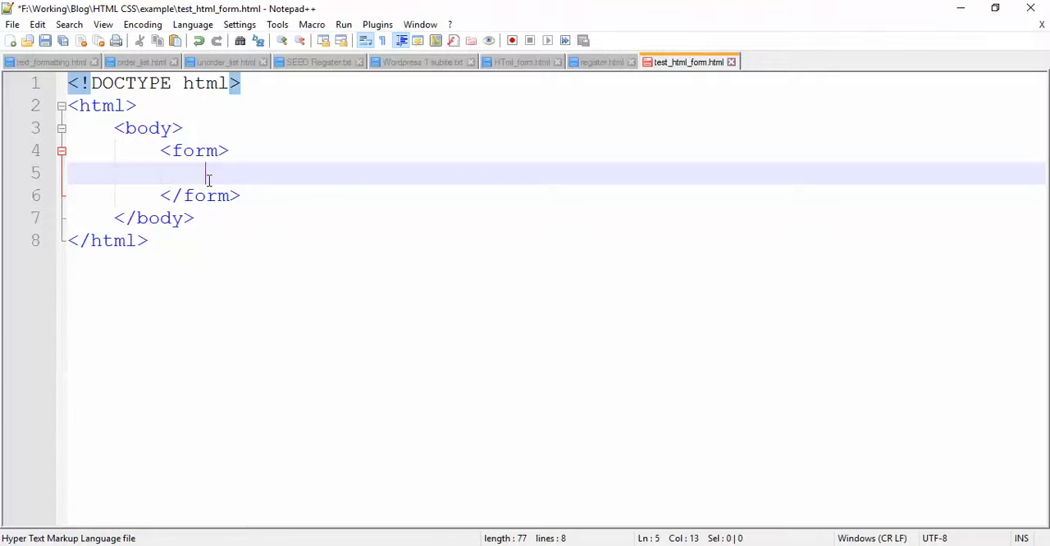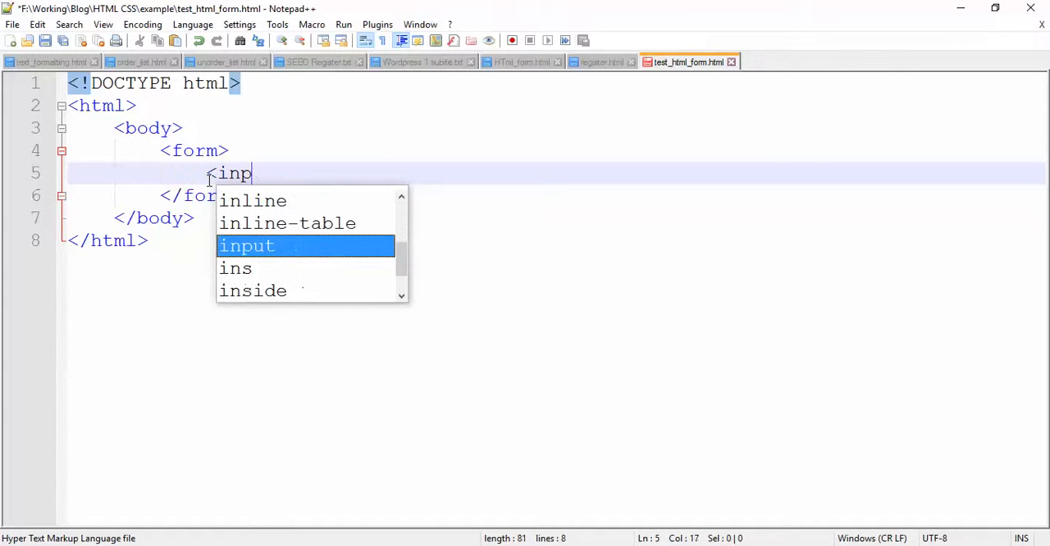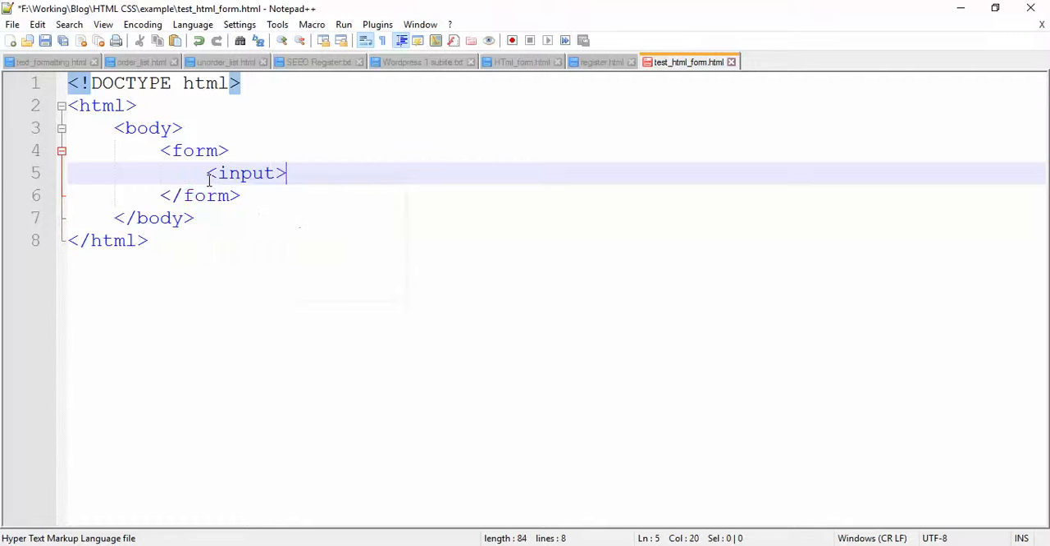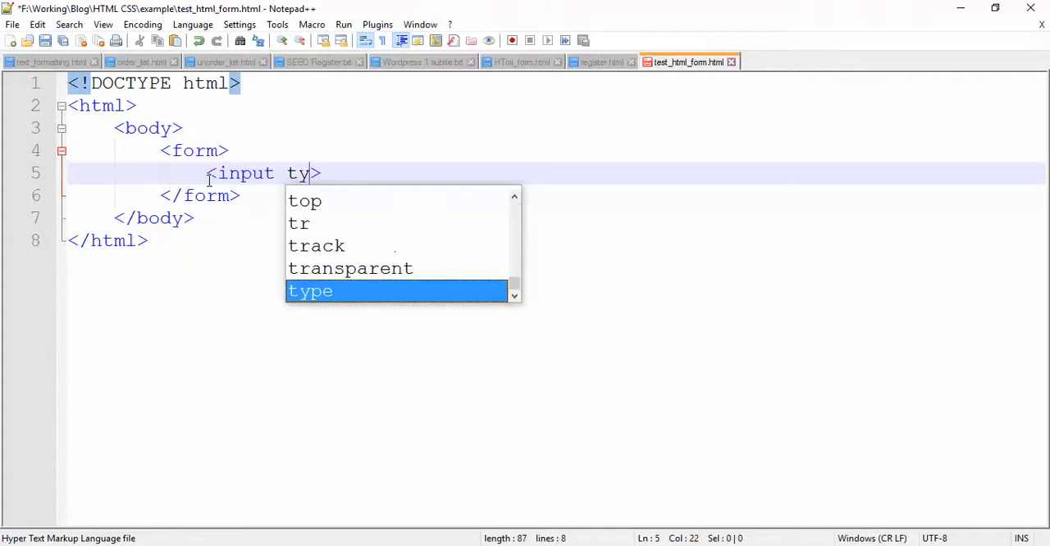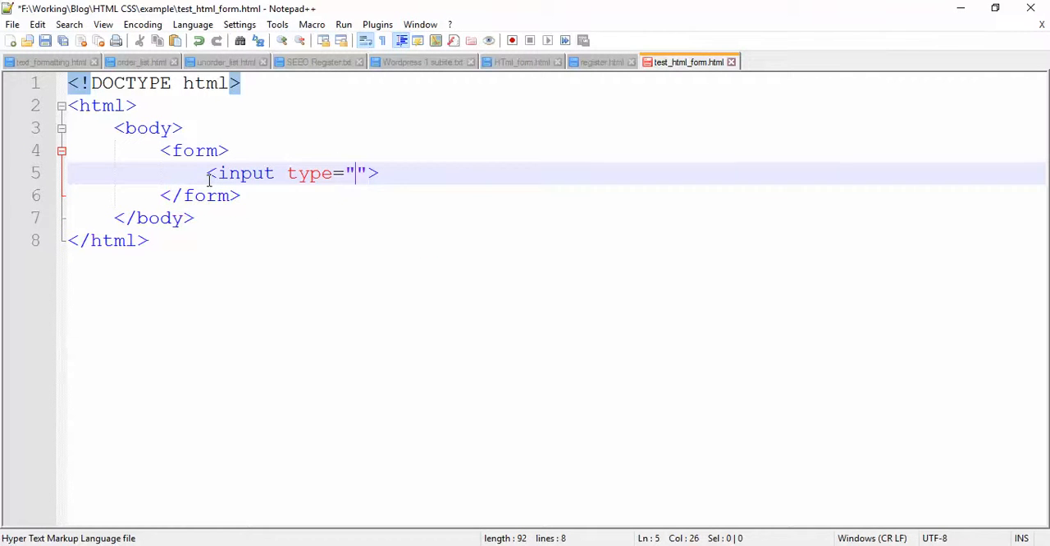If you want to add a radio button, so that the user can select information or an option from limited options, you can add the radio button. So how can we do it? It's very easy. Just inside the form tag, input, and type equal radio.